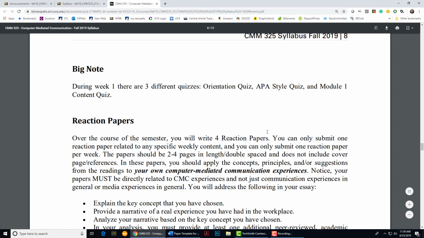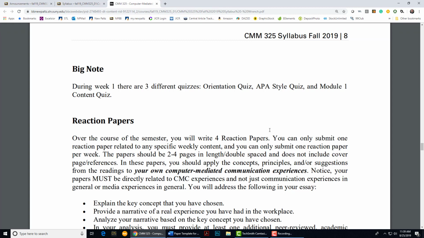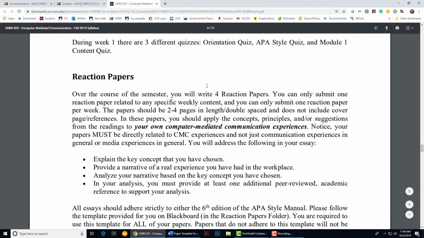Both the orientation quiz and the APA style quiz can be taken as many times as necessary for you to get a perfect score. So again, the goal here for both those is a perfect score. So you may have to take them multiple times to get that, and pay attention to why you're missing different questions. Also, there's a Module 1 quiz. The Module 1 quiz, which is the content quiz, can only be taken once. So whatever your grade is on that one, that is the grade that you will have going forward. So again, just pay attention that there are 3 different quizzes during week 1, and we'll look at that again in a minute.